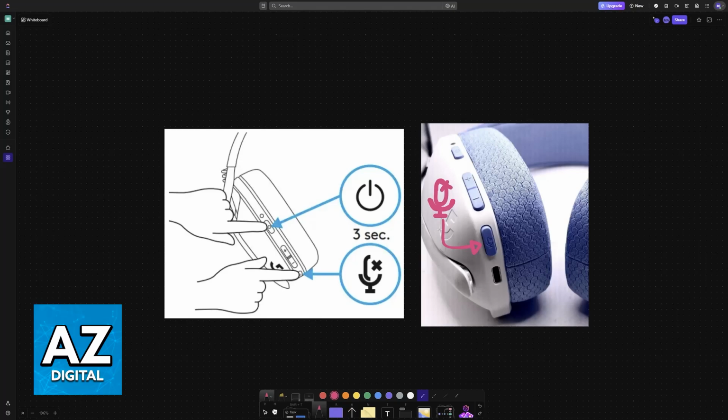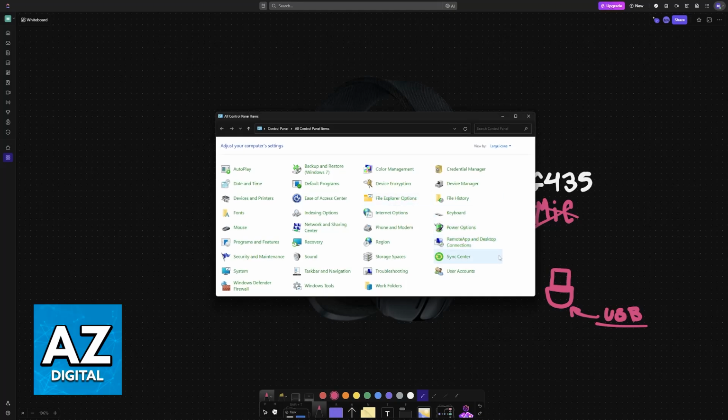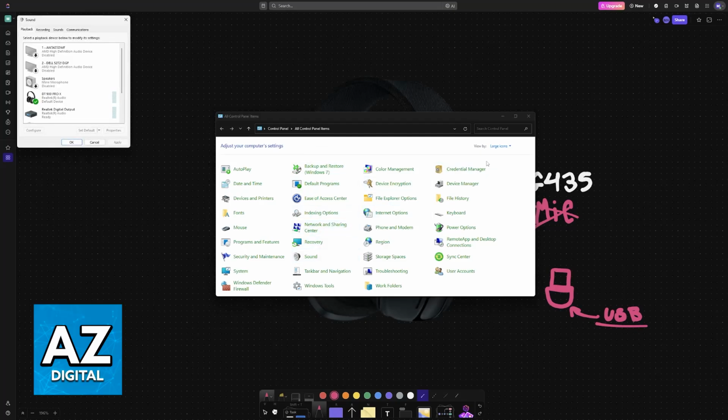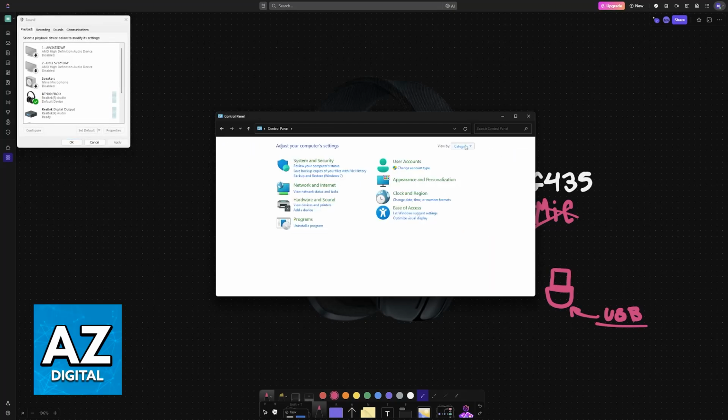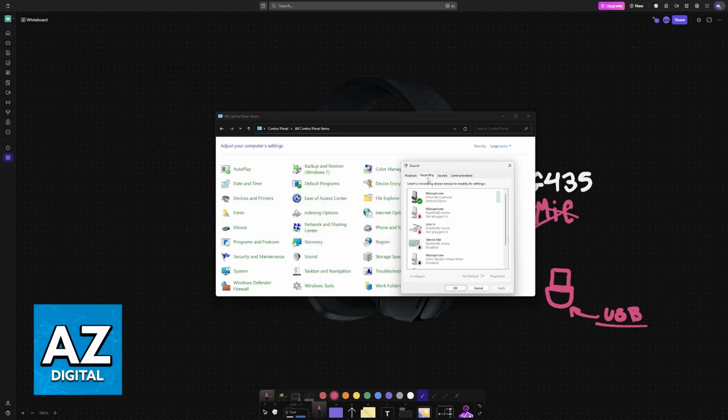Now, if it is still not working, then what I recommend is that you go over to the settings on the platform where you connected it to. So in this example, a PC, open the control panel, go to sound. So if you don't see sound here, switch over from category to large icons and you will find it. Now, go over to recording. Your microphone should be displayed here.